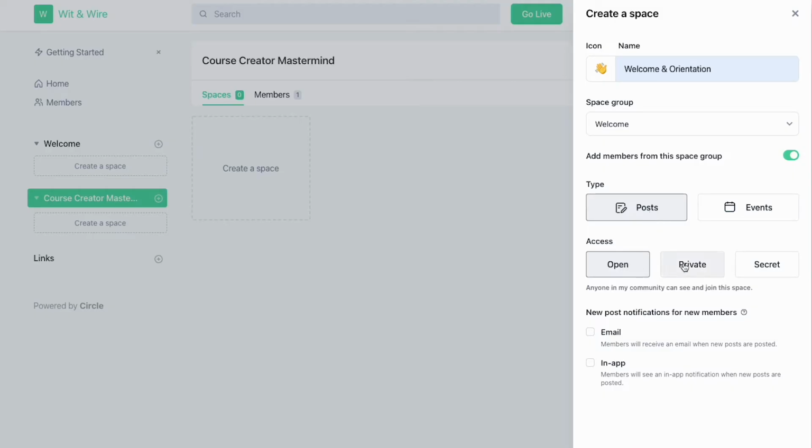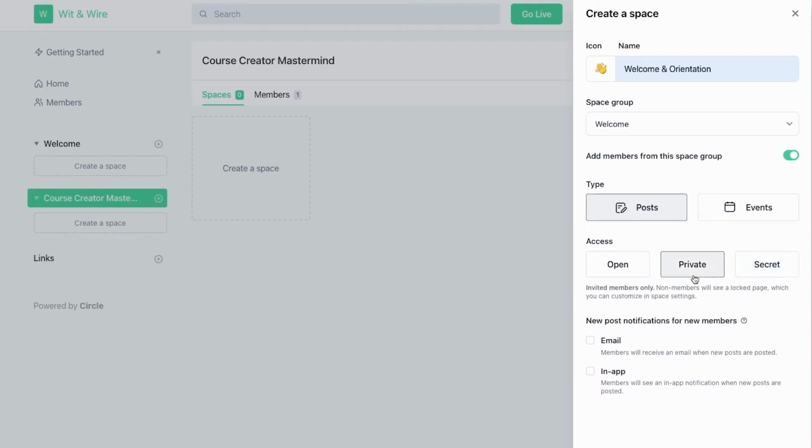Then with access, open, private, and secret, it's completely up to you. I typically make my spaces secret so that only people in that space know that it exists. But you could also make it private if you wanted other people to be able to see it, but it would be gated. They would know that they couldn't join unless they paid or otherwise gained access.